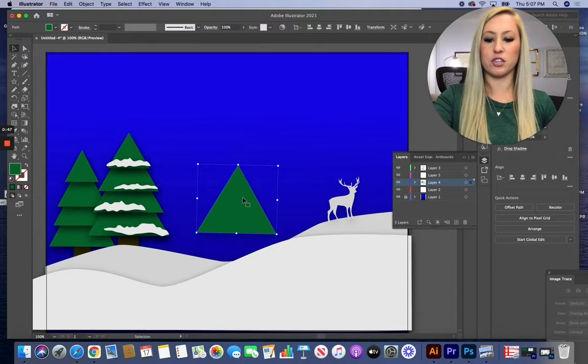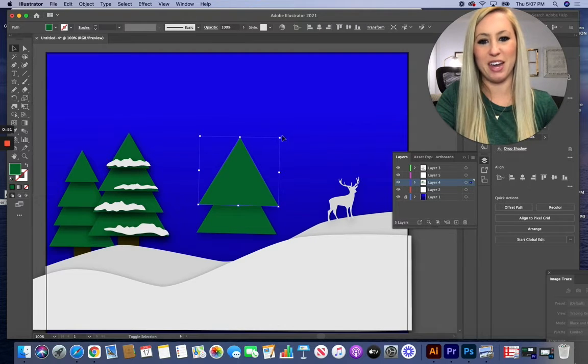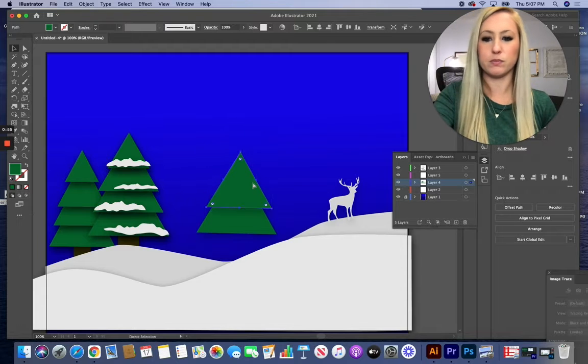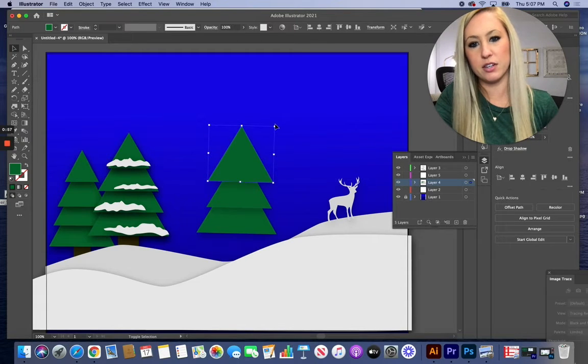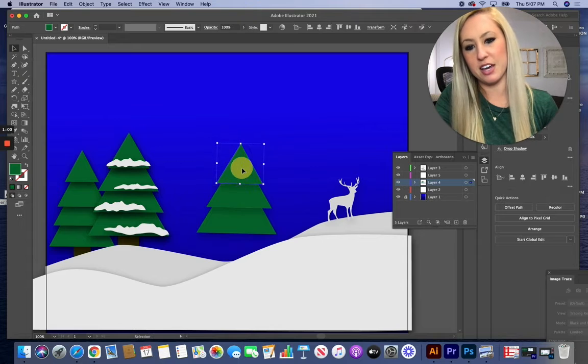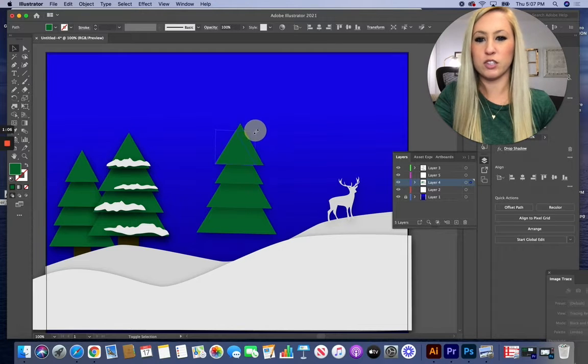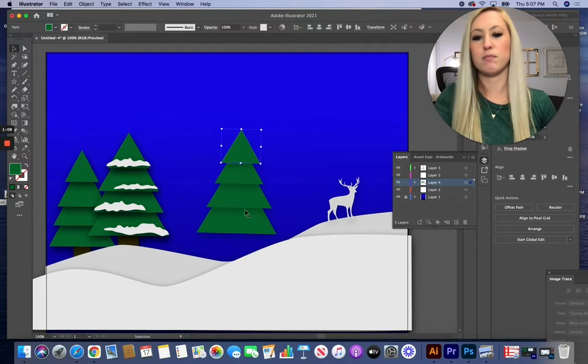When you're done, you're just going to go to Control-C, Control-V, or if you're on a Mac, use Command, and make each piece of the tree going up. Don't worry if they're not even. We're going to be able to fix that here in a second. I'll make one more for the top. Notice I'm shrinking each one a little bit each time.